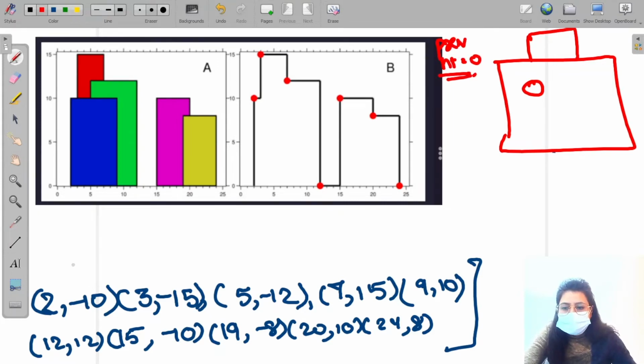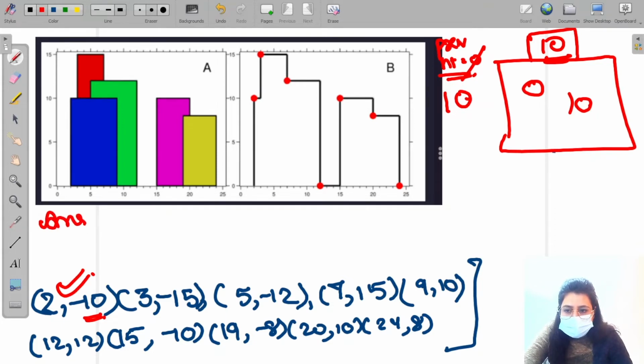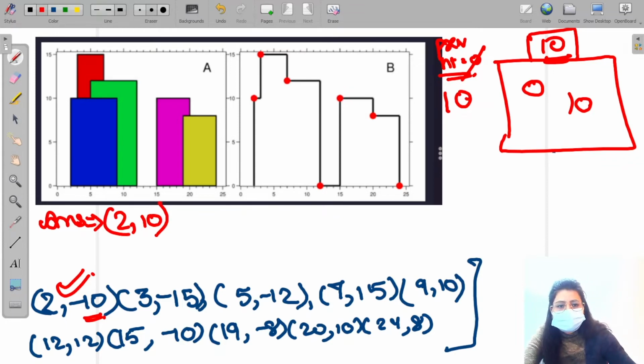Okay. So first on the list we have 2 comma minus 10. So 2 comma minus 10 came, our height became 10. This is the starting point. So our height changed. So now 10 is in the list and our height changed, right? So what will be at our peak? We have 10. What will be in our answer? We'll have 2 comma 10 because our height changed. So this will be our answer list, which will contain 2 comma 10, right? Okay, so let's just move ahead.